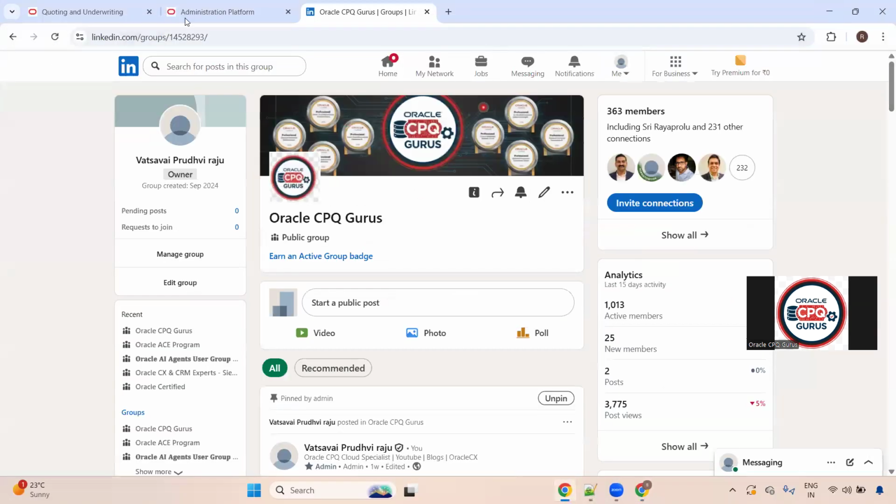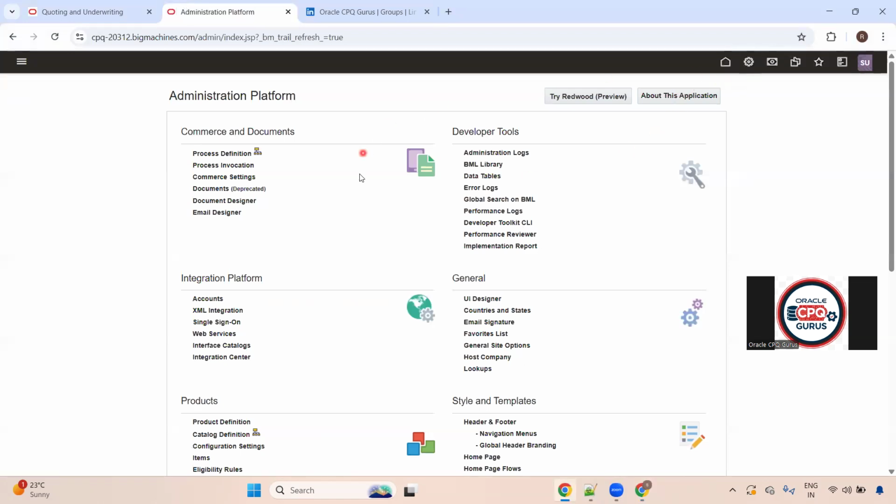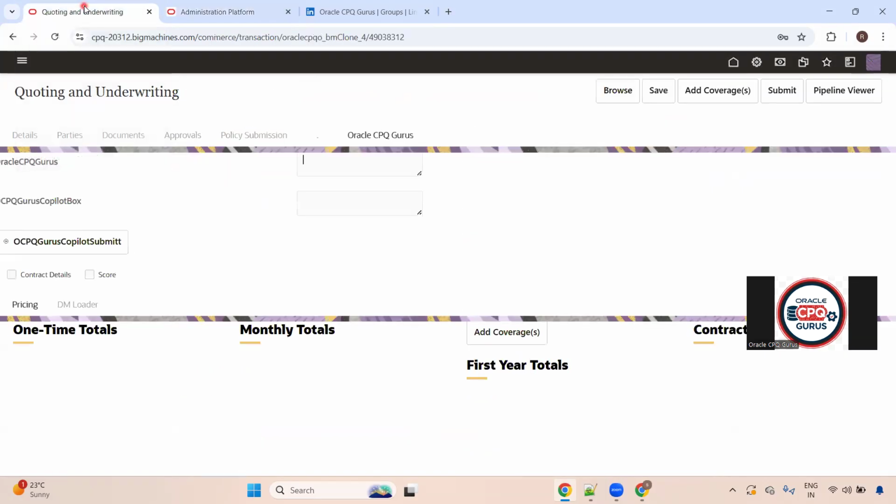First of all, you click on the administration platform. Once you click on the administration platform, you open your transaction. This is my transaction. If you see here, in Oracle CPQ we have a button where you can ask any question. Simple. Let us ask some question.